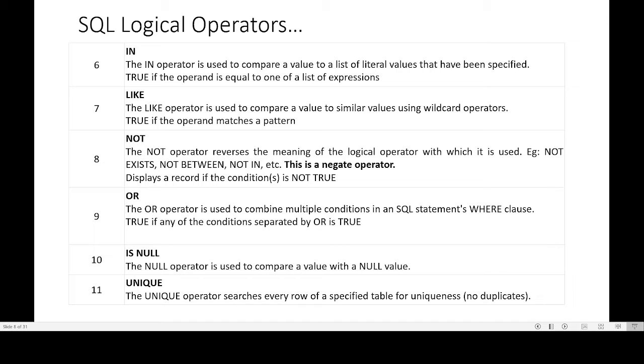Then we have the NOT operator. The NOT operator reverses the meaning of the logical operator with which it is used. So we have NOT EXISTS, and then various logical operators. If you use NOT with that one, it becomes a negate operator. So NOT EXISTS, NOT BETWEEN, NOT IN, etc. are all what we can call negate operators, because they display a record if the condition is not true. The remaining operators display the record when the condition is true. Why is this a negate operator? Because it displays the record if the condition is not true.